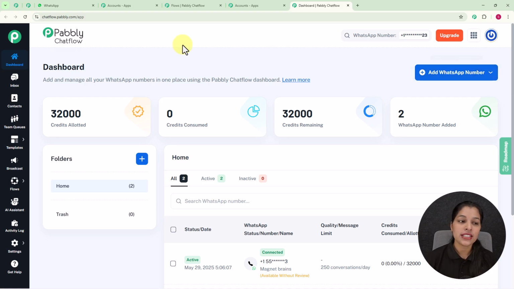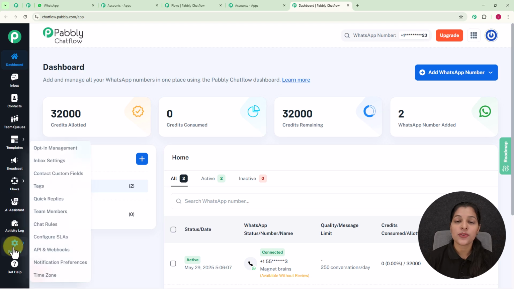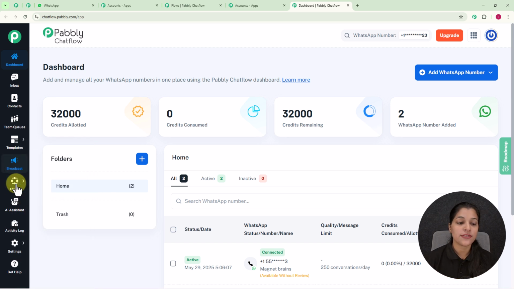Now moving on to the sidebar, you can see these are the features provided by Pabbly. And as we are going to create a WhatsApp chatbot, we firstly have to create flows for that. So for that, you simply have to click over the flows given on the sidebar. And if you want to learn more about these remaining features, you can find the video link in the description given below. So now let's click over the flows.